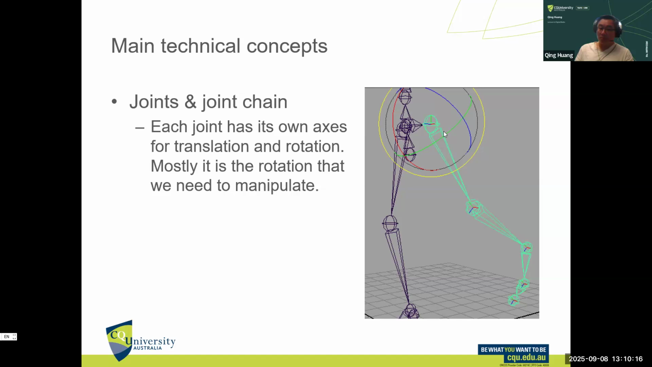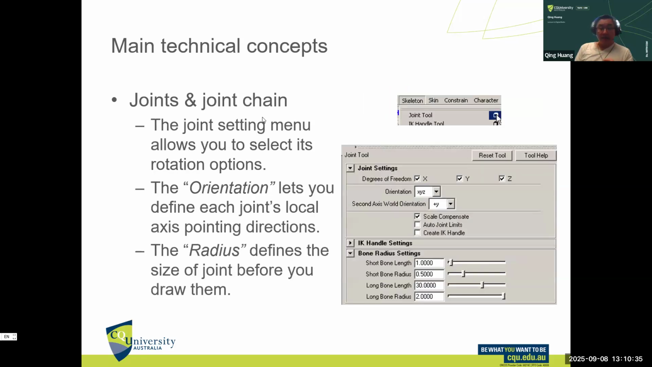The rotation is the most important for us because mostly the human body or any animal is animated in arcs. All right. So one of the principles of animation is arcs. So that's why rotation is very important. And for the joint, in the Maya attribute editor, you will see that you can set up its flexibility, the degrees of freedom, by X, Y, Z. You can tick them on and off so that you can confine its rotation freedoms.